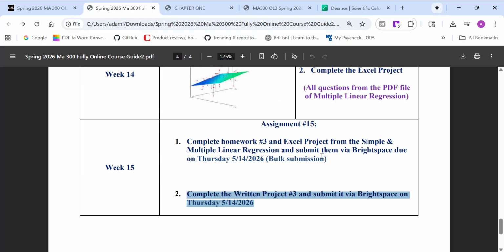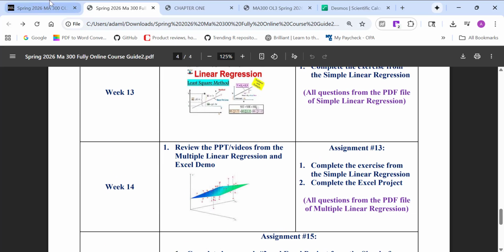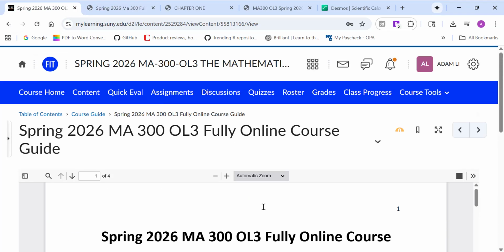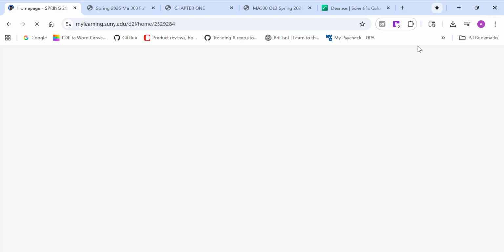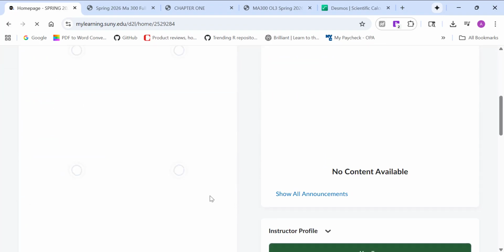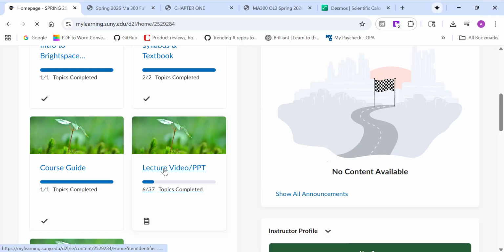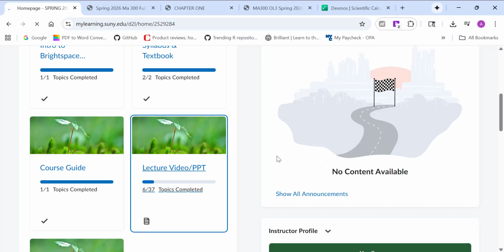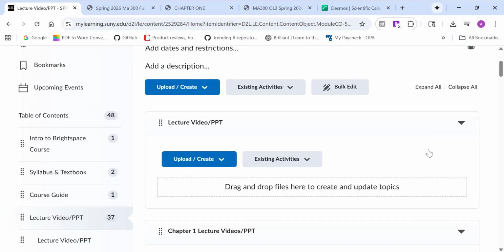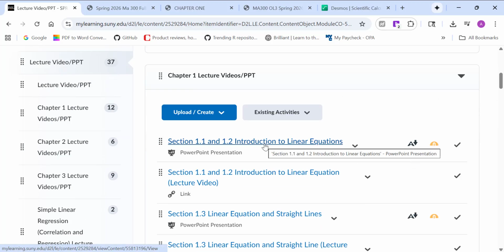So that's everything in our course guide. Now let me show you where all the PowerPoint and lecture videos are. If you click on lecture videos and PowerPoint, you're going to see everything is organized, all the lecture videos. Section 1.1, the first one is the PowerPoint, and the second one is the video.